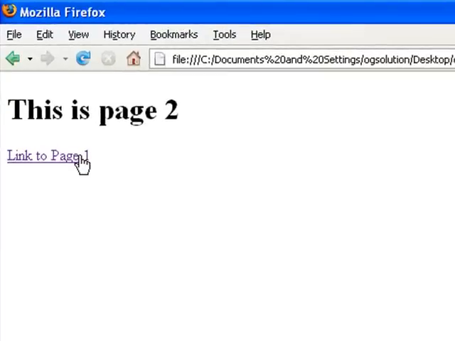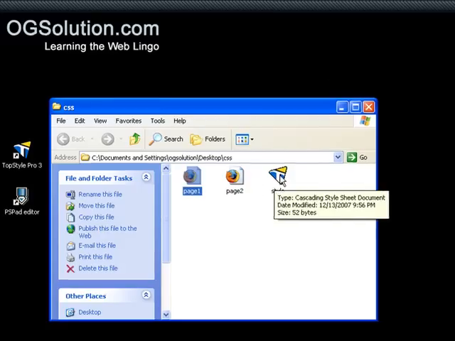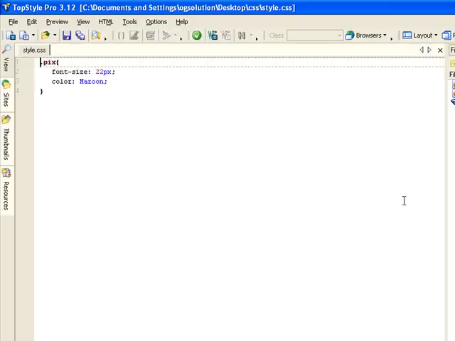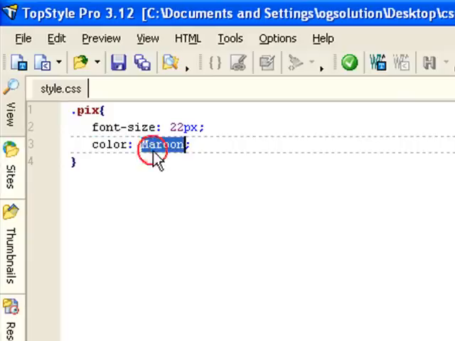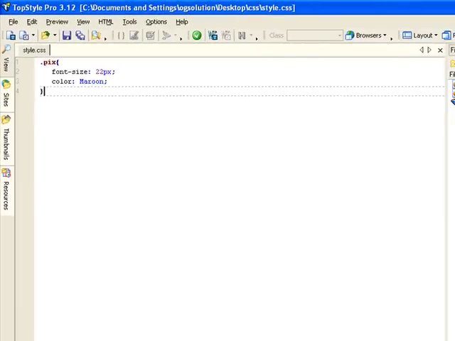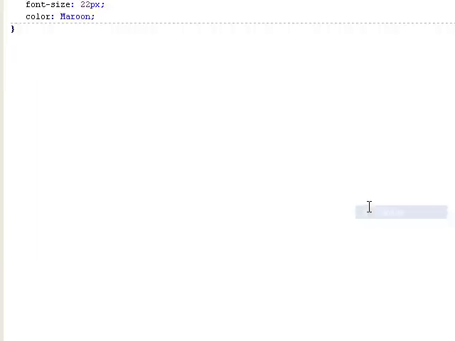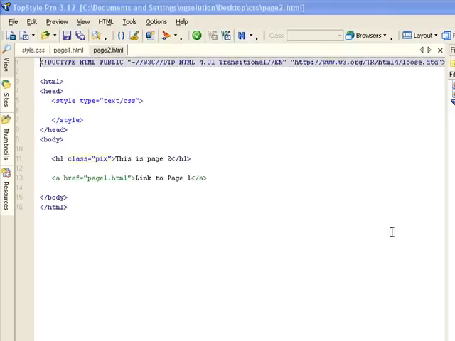This is page 2. Same source for page 2 right now, so there's no style sheet. Go back to page 1, page 2, page 1. Okay, let's minimize this and let's open up the style sheet with TextEdit. I have a pics class that's defining font size to 22 pixels and setting the text color to maroon. And let's also open page 1 with TextEdit, as well as page 2.